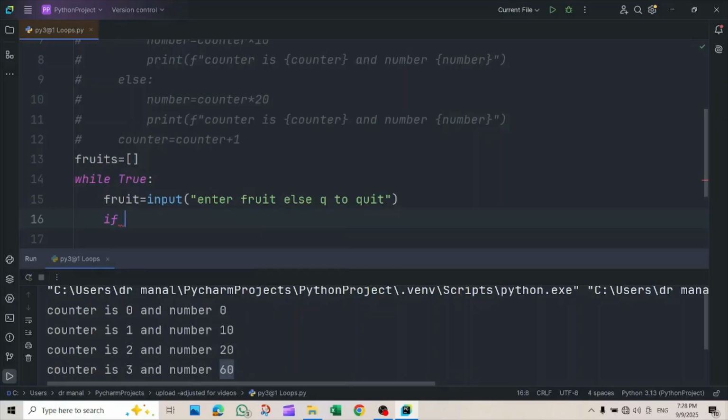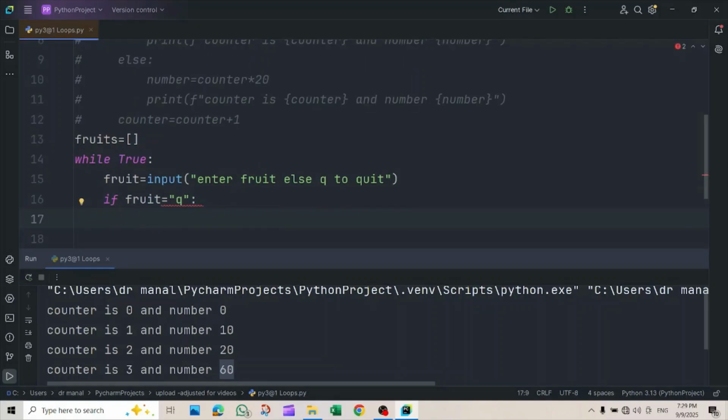And of course, we will have our condition here. If fruit equals our q, then we should quit. This is written by break. Break here breaks the while loop. This is how the while loop is not infinite. Otherwise, it will be infinite. Of course, here we must have the double equal.